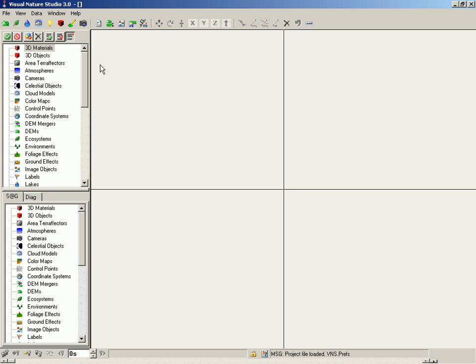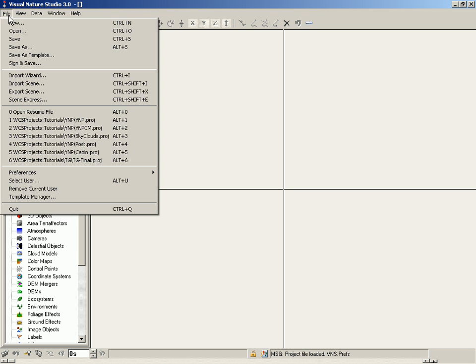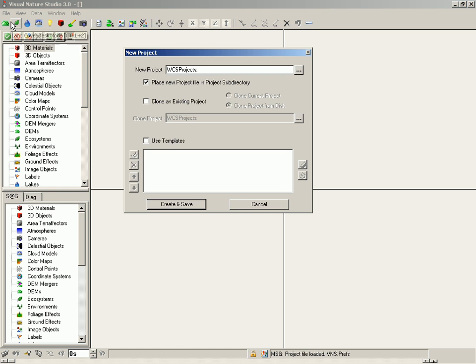To create a new project, go to the File menu, select New, and open the New Project window. In the New Project field, enter the project name, Island. All the projects demonstrated in these tutorials can be found on your hard drive in the Tutorials folder. Create and save. We'll save the new project.